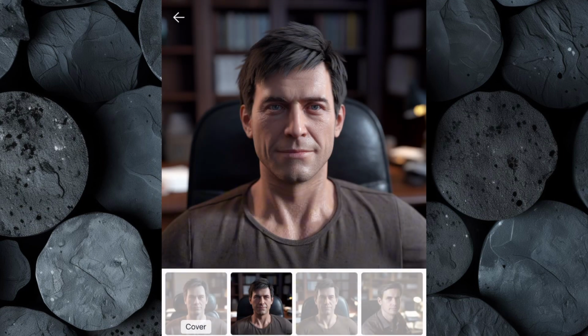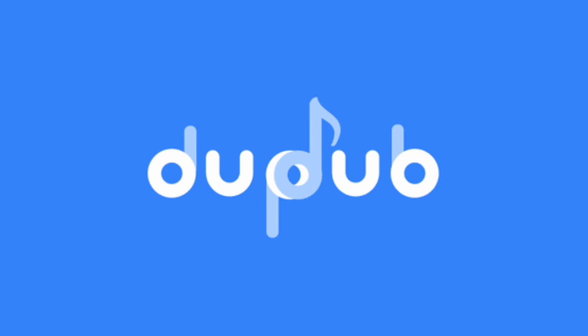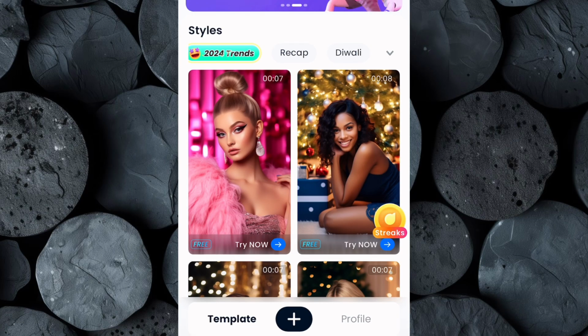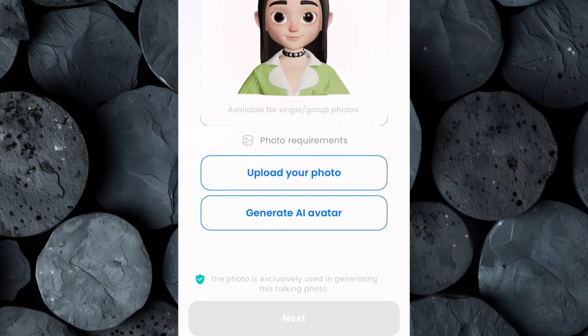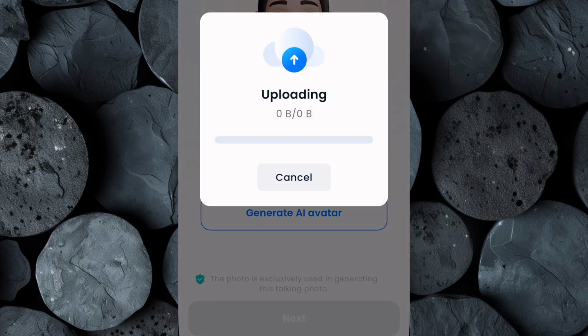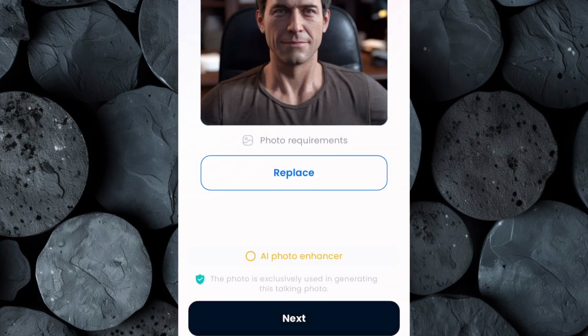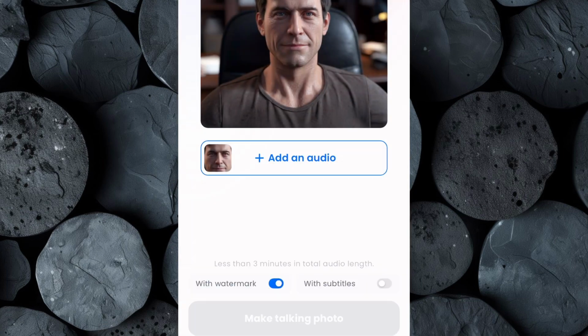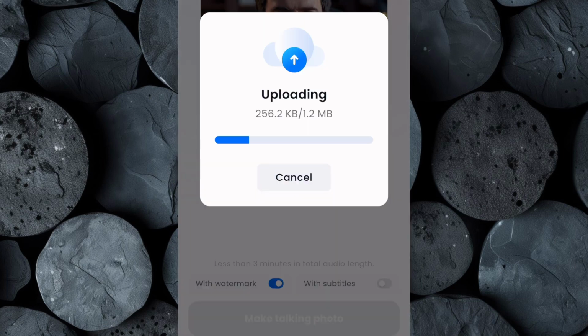Next, we animate and lip-sync our AI avatar with the voiceover we created. For this, we'll use the Dupdub app. Start by opening the Dupdub app. Once it's up and running, click on the plus icon to begin. Upload the AI avatar we designed earlier. Once your avatar is uploaded, click on Next and select the Add an Audio option. Then choose Audio File to upload the voiceover we generated earlier.